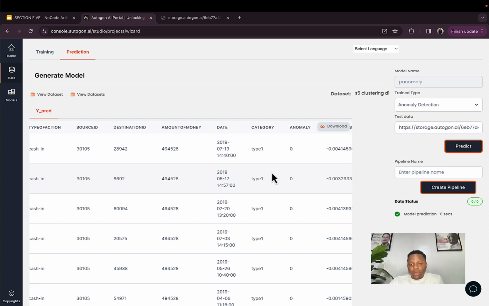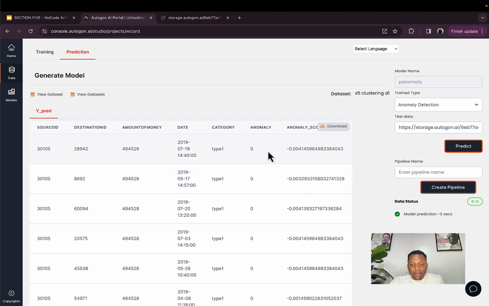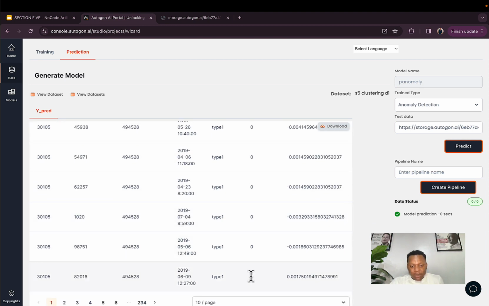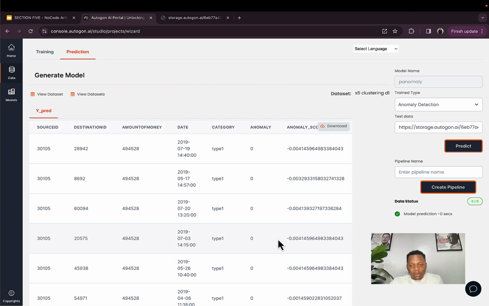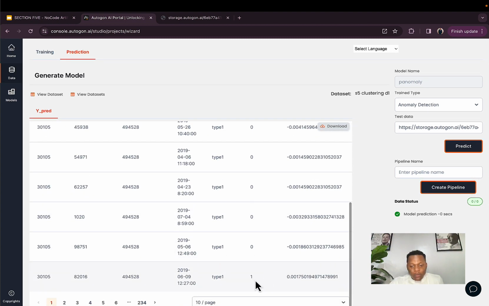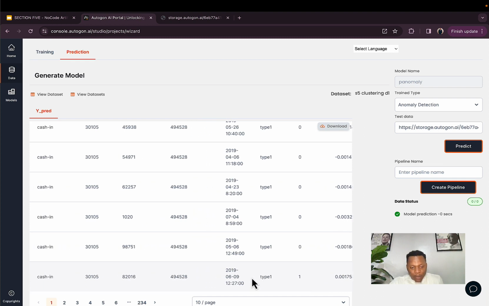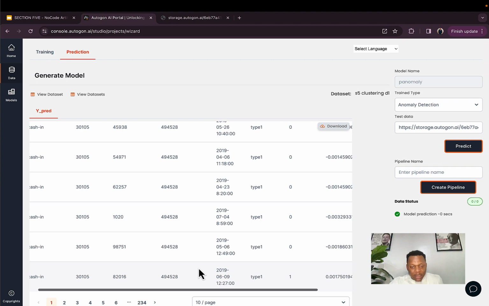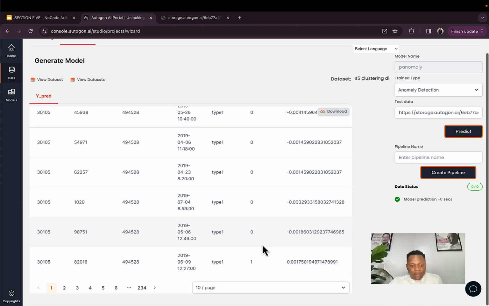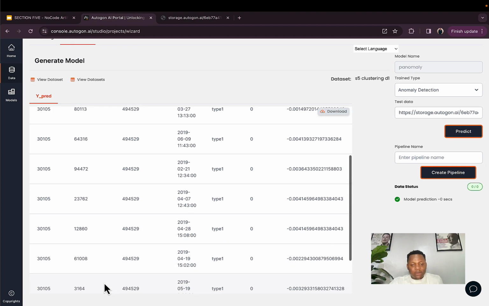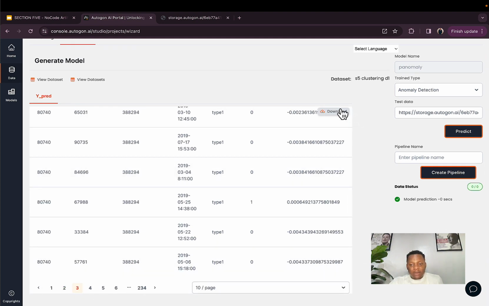Good. So we can see abnormal transaction. This is 0. These transactions are fine. This is an abnormal transaction, and you can see the abnormal transaction score, the anomaly score. You can see this is 1, an abnormal transaction. I don't know why, but the model is flagging this as an abnormal transaction, and we can keep checking to see all other abnormal transactions. And yes, you can download this.